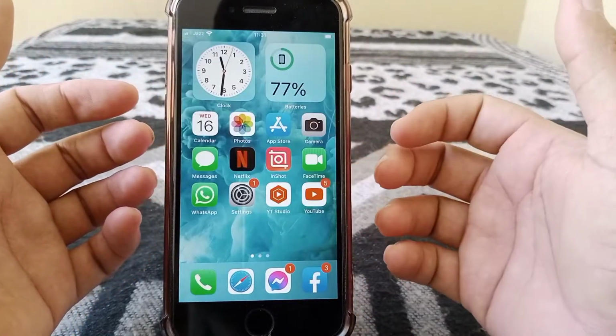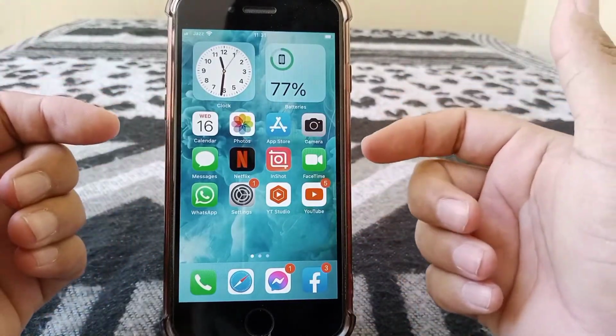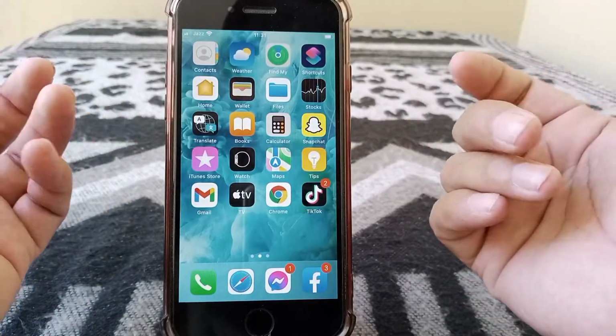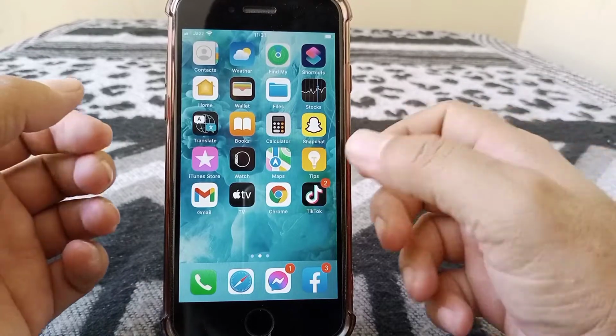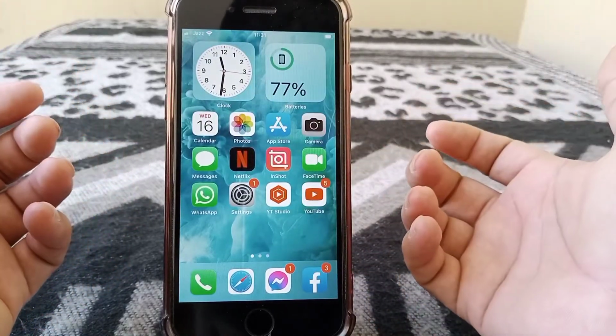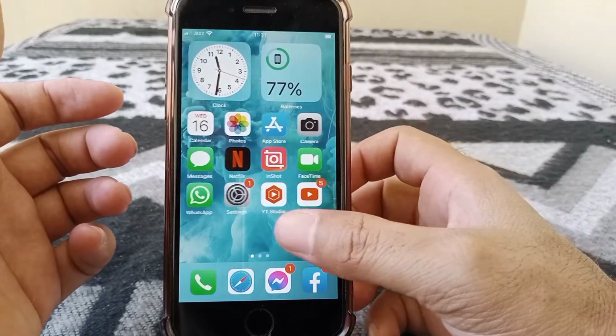Today I'm going to be showing how you can easily fix if your add friends option is not showing or not working on your Snapchat on your iPhone. So let's get started without wasting any time. There are a couple of steps to solve this problem, so what you need to do is just follow my instructions here.